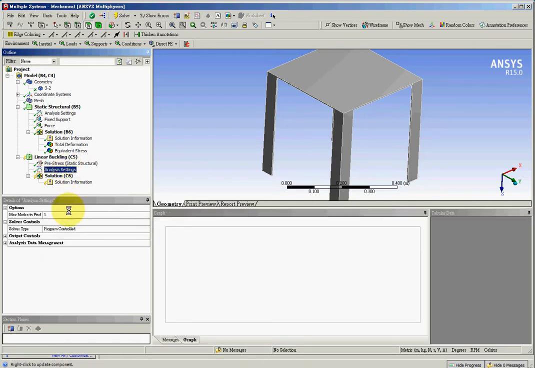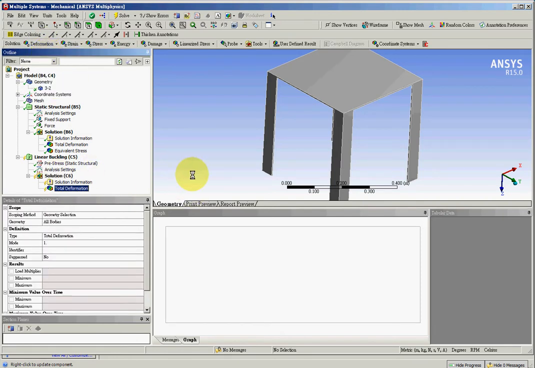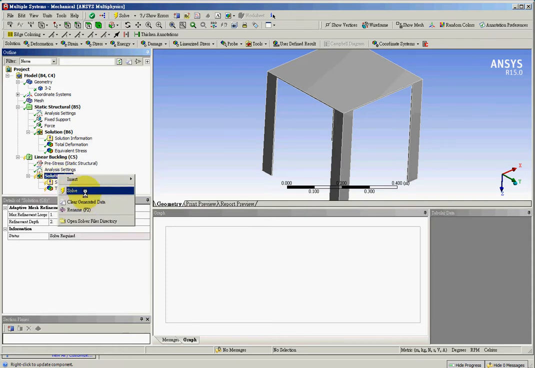So I'll go ahead and define how many modes I'll calculate. And actually you only need the one lowest load to collapse the structure. So the default is often 1, but you can enter a higher number so you can look at a higher mode of failure. So now we can assign the total deformation to be the result and solve for buckling.